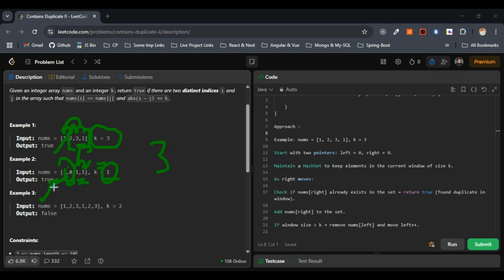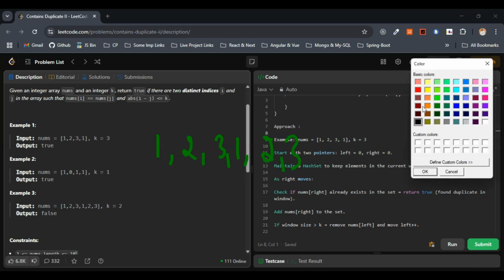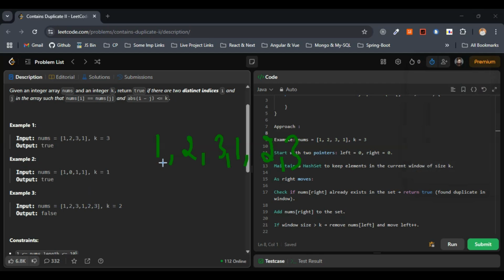Next, let's come to the third example. We have 1 2 3 1 2 3, and k is given as 2 here. Just give me a second. Let me show this one. We have 1 2 3 1 2 3, and k equals 2.